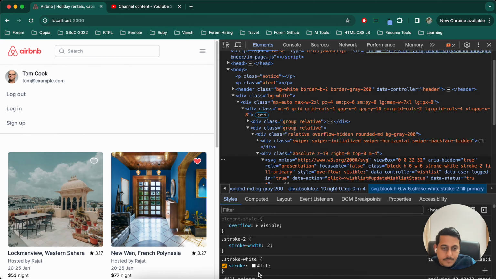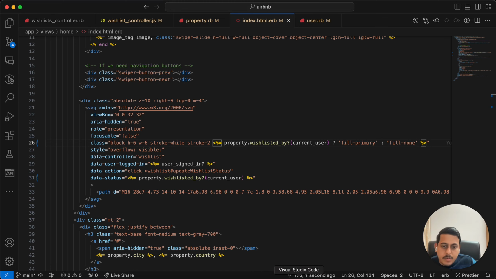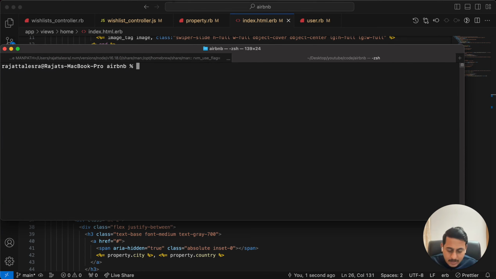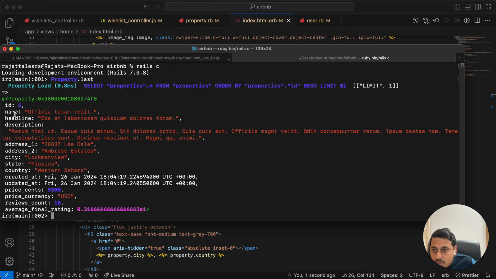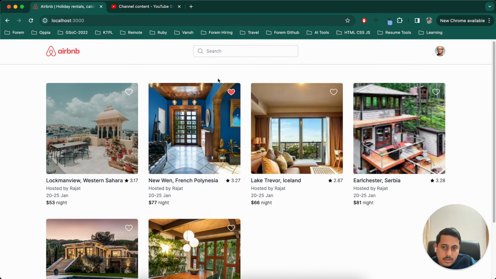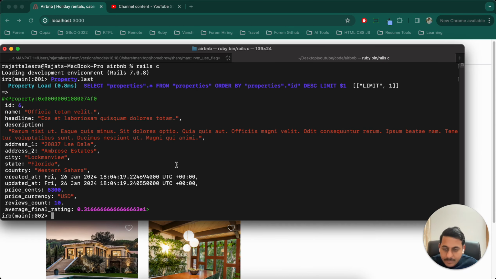But let's try to add it for some other property. Which property should I implement this for? Let's implement this for the fifth property. Exit, clear, or the last property. Sorry, Rails C, property dot last. I just want to find the city name of that Lockman view, which is this property. Okay, let's remove this, which is this first property. In our view, it is first, otherwise it is last. So let's do this.